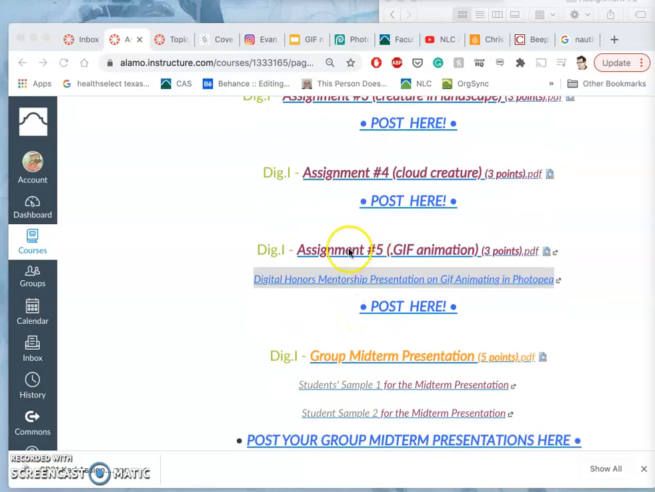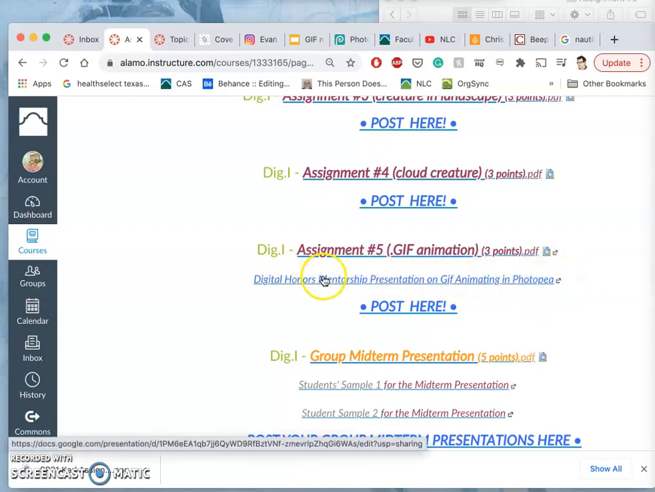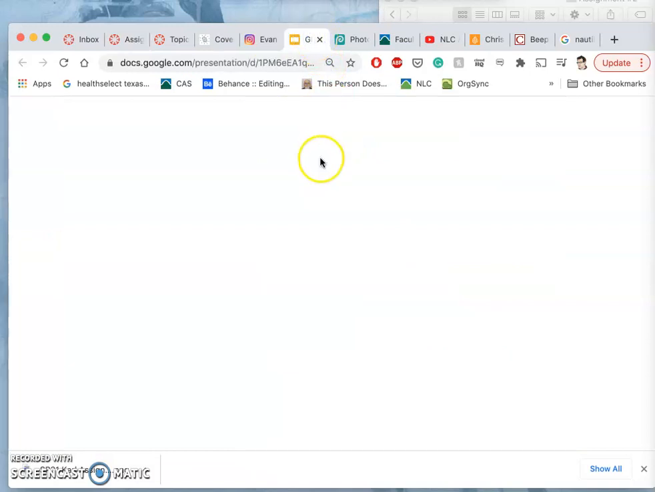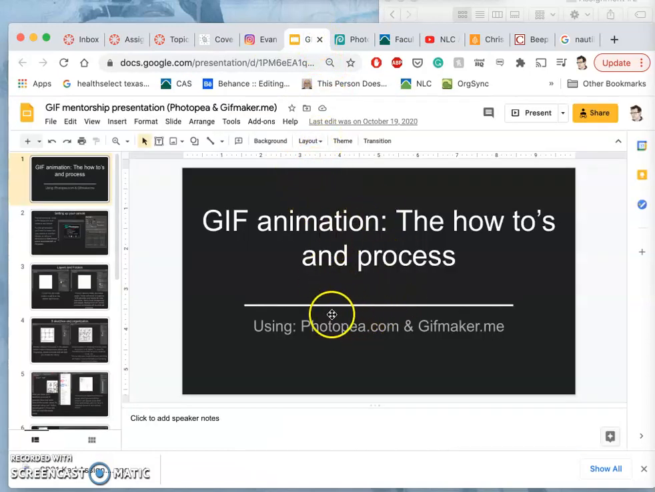Now, assignment five is our longest compositing project because it's got a lot of different steps, but there's very few things in it that are wholly new. So, what I wanted to start with is showing you a past student mentorship presentation on how to do this in Photopea, because we're going to use two programs to make GIF animations. They are photopea.com and gifmaker.me.